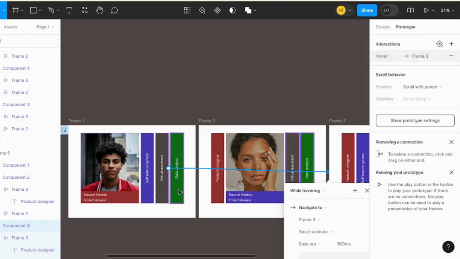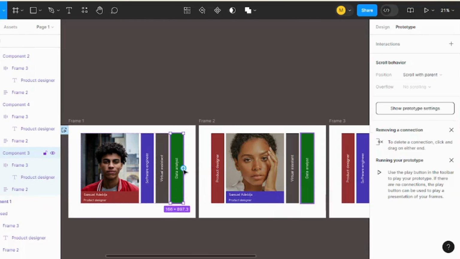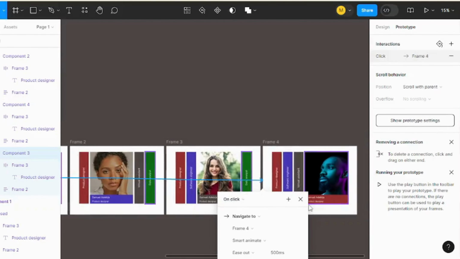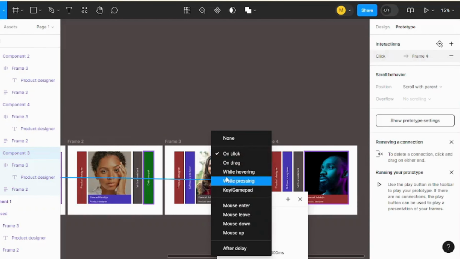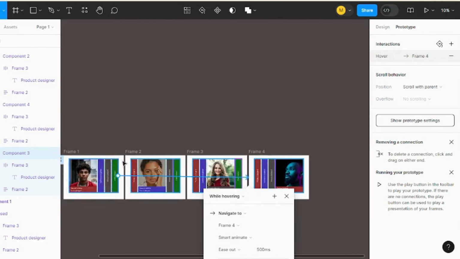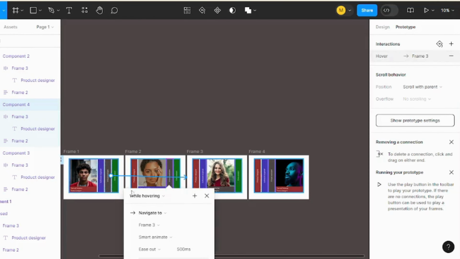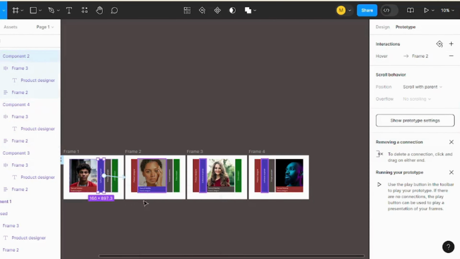Yeah, I'm changing the setting. Come to card 4, look for where it is open, which is frame 4, and change it to while hovering, please. Except you want it to be on click though. So it's in while hovering.